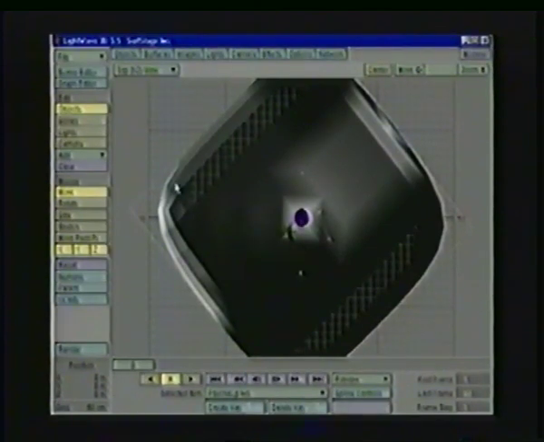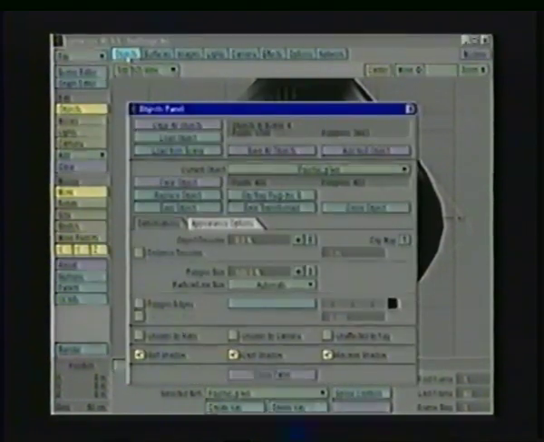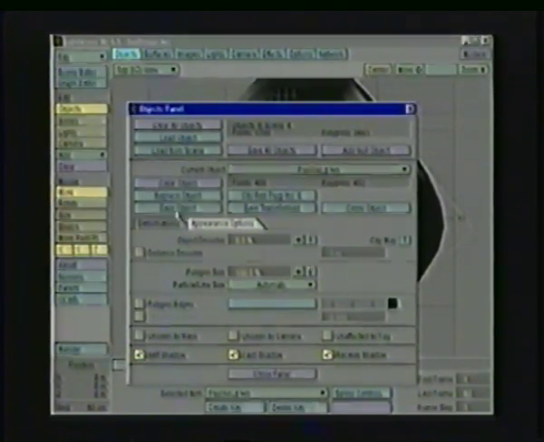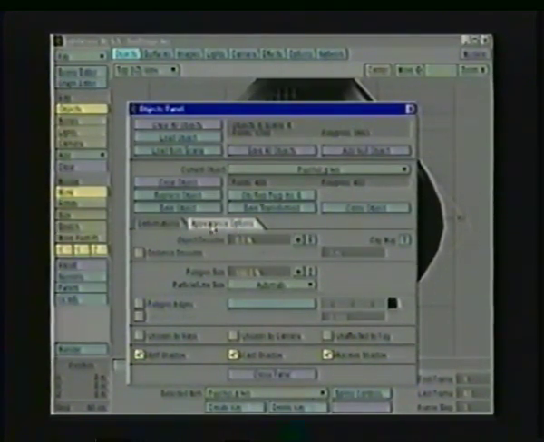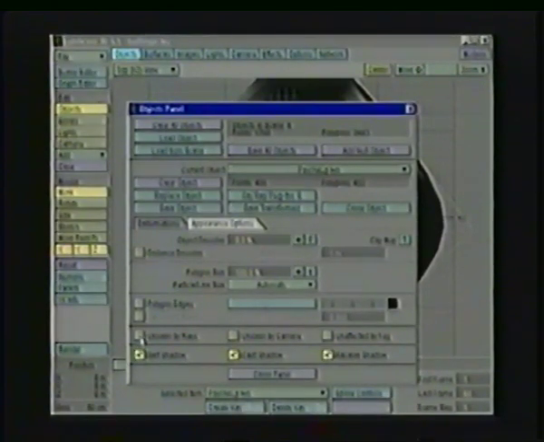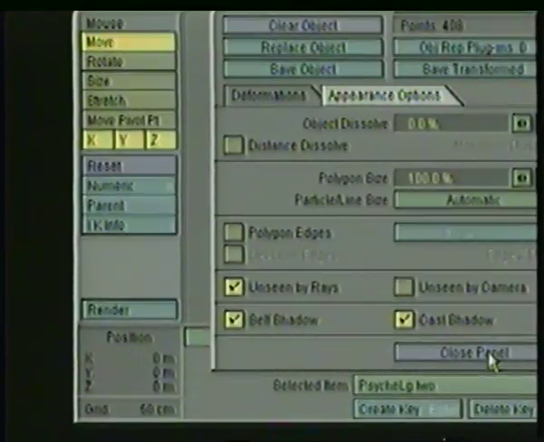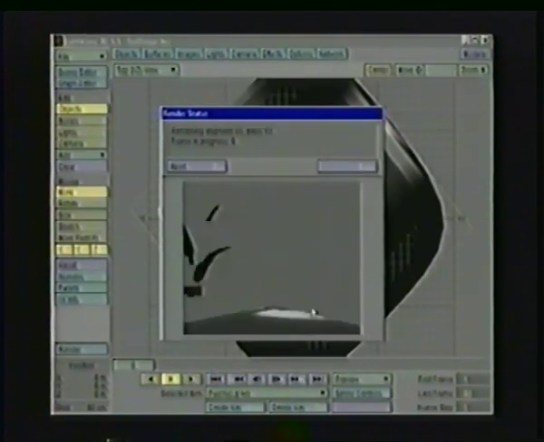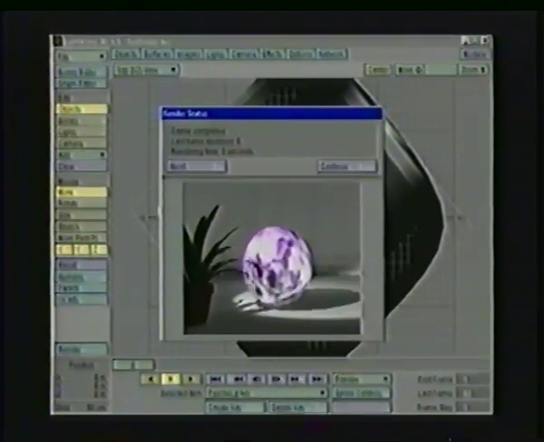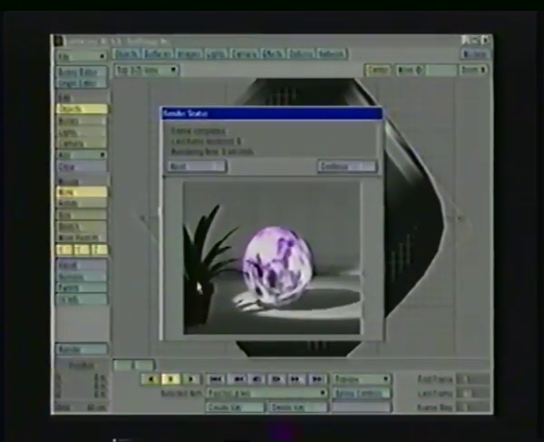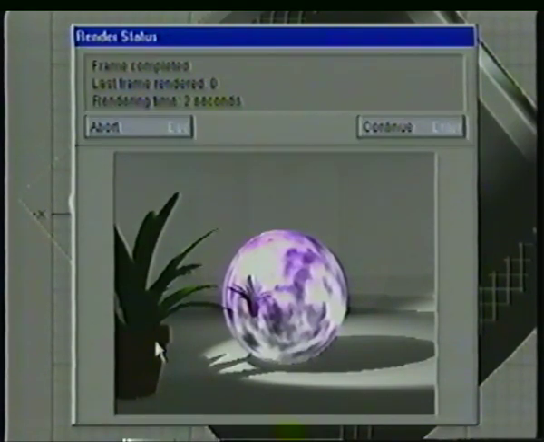so that our larger spherical image map can get into that. To do that, we'll go to our Objects panel, make sure we have the cyc selected, and there's an option right down here under the Appearance Options tab called Unseen by Rays. Click on that, and now when I render it, the camera sees the cyc, but the rays ignore the cyc, but they still reflect the potted plant.